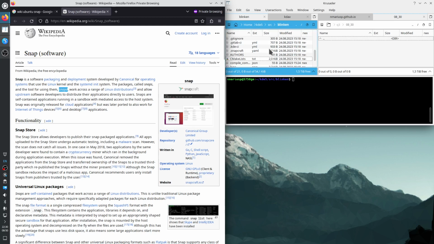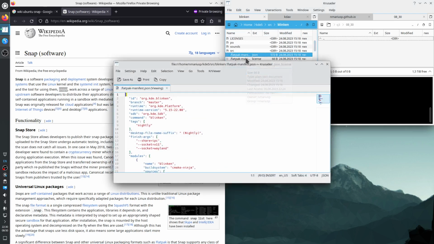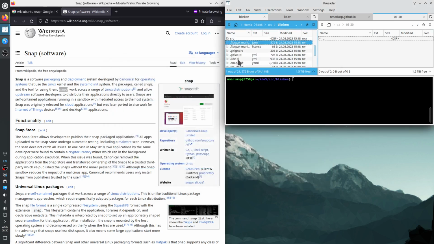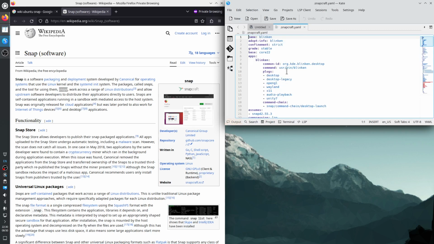Okay. So the KDE Git repository for Blinken has a flatpak manifest JSON, which instructs how to build a flatpak package out of this KDE Git repository. And similarly, there's also a .snapcraft.yaml YAML that instructs how to build this KDE Git repository as a snap.